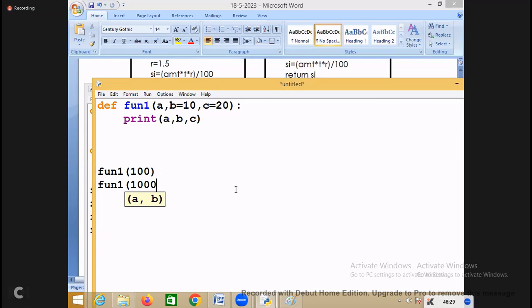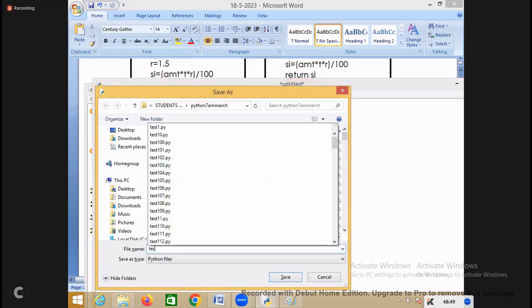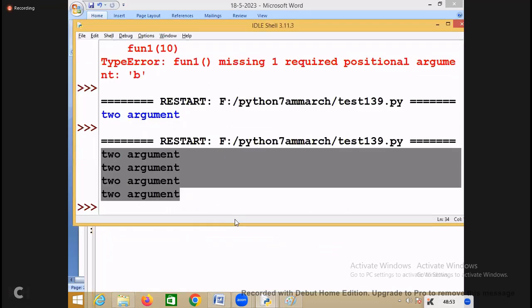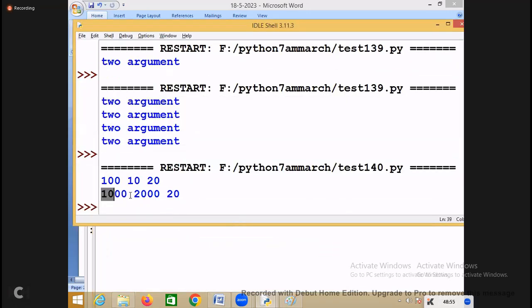Again I call function 1 by giving 1000 and 2000. Because the first argument is required, what is the required argument? A value. So what is the value of A here? 1000. Then what is the value of B? 2000. Then the value of C is what? 20. The value of C will be 20 here, right? Now once you run this, 1000, 2000 and one more is what?